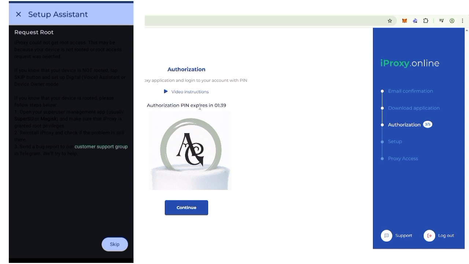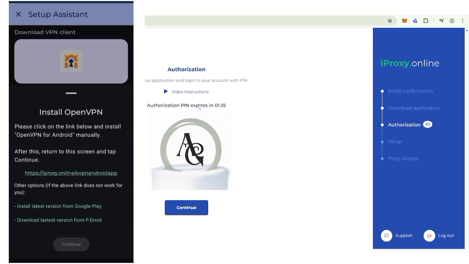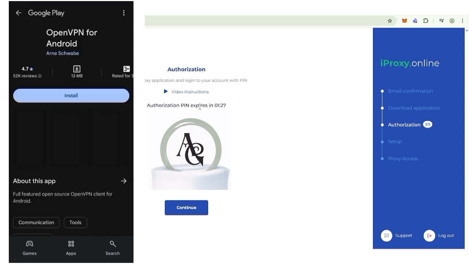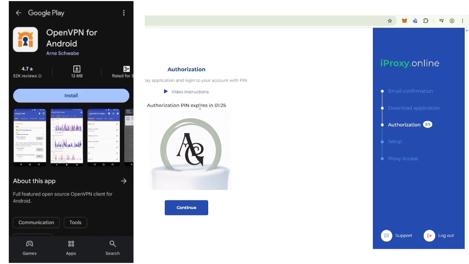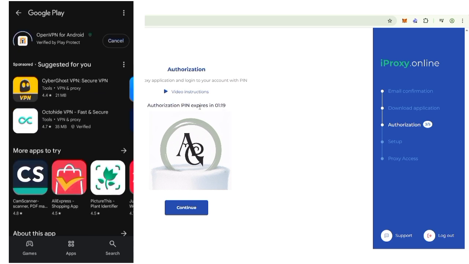Customer support group, skip. Now it's loading like this. They need you to download this VPN. What you all need to do is install this VPN. Let's see how to install the VPN. If you go to Play Store by clicking on that link, it will direct you to Play Store. Now click on download to download the VPN.